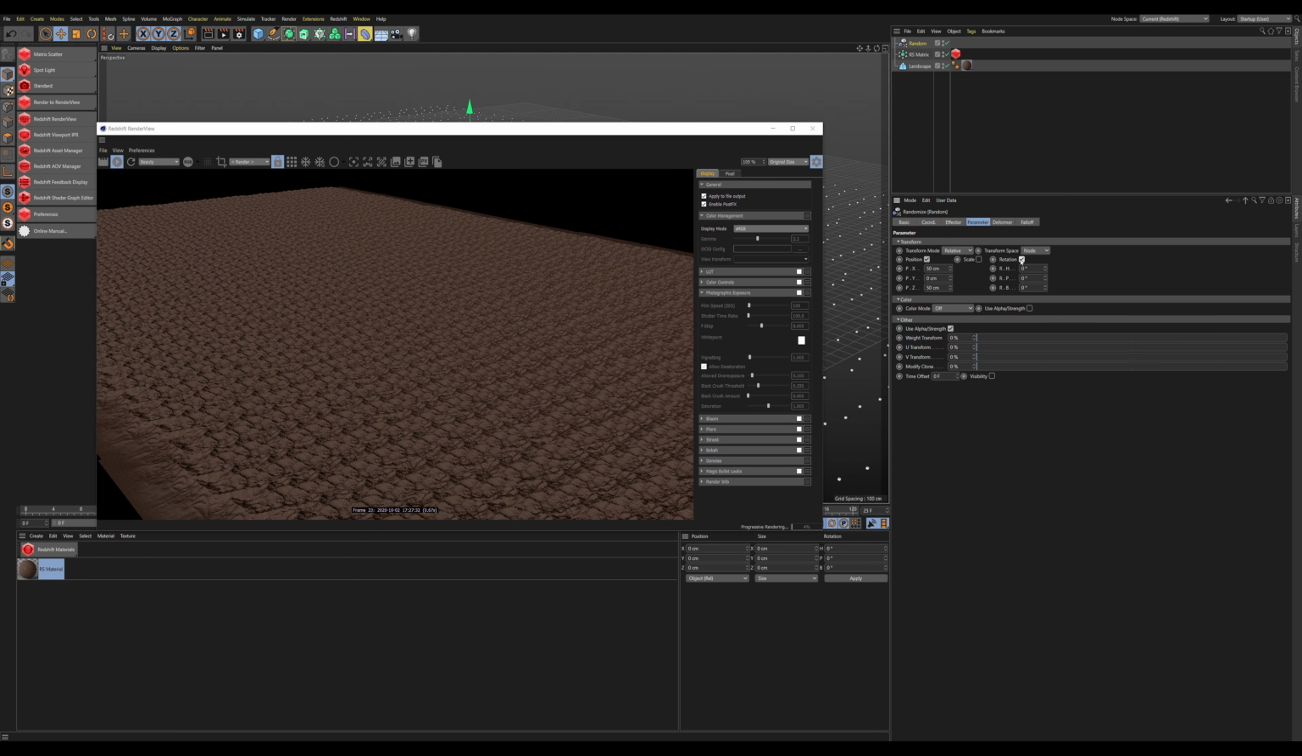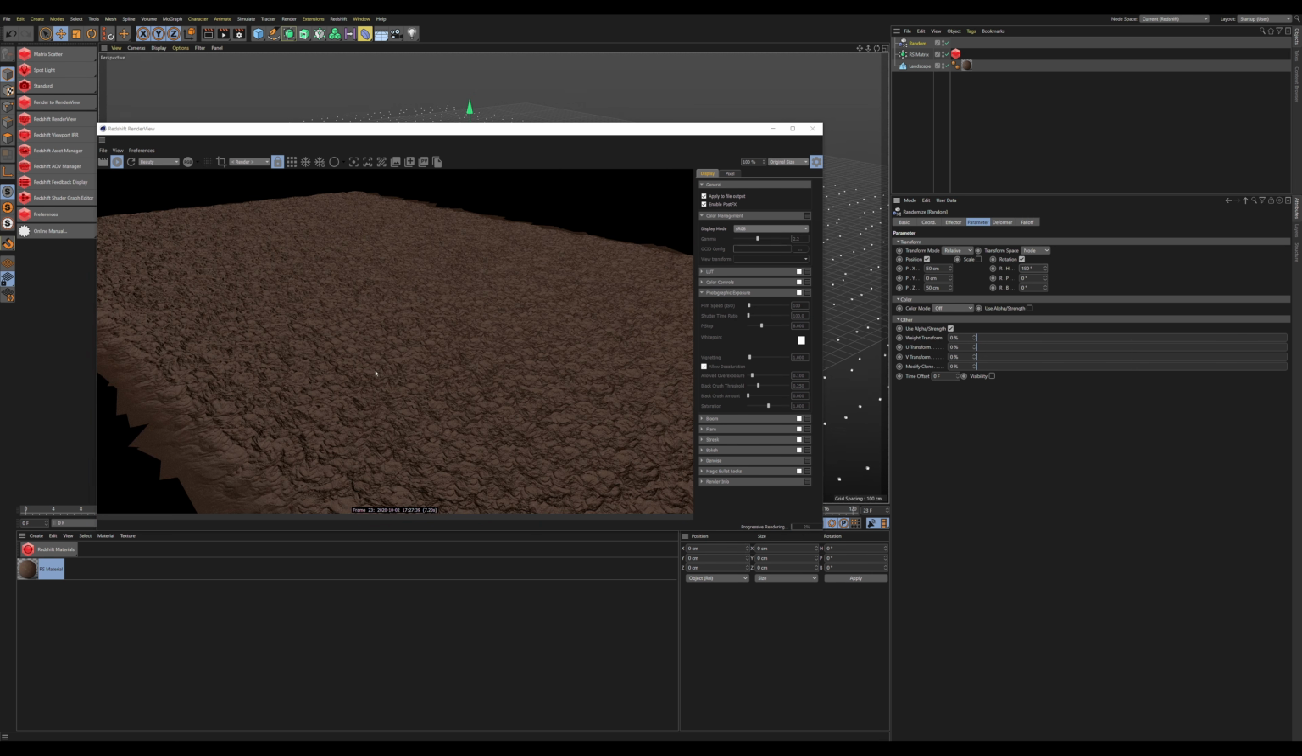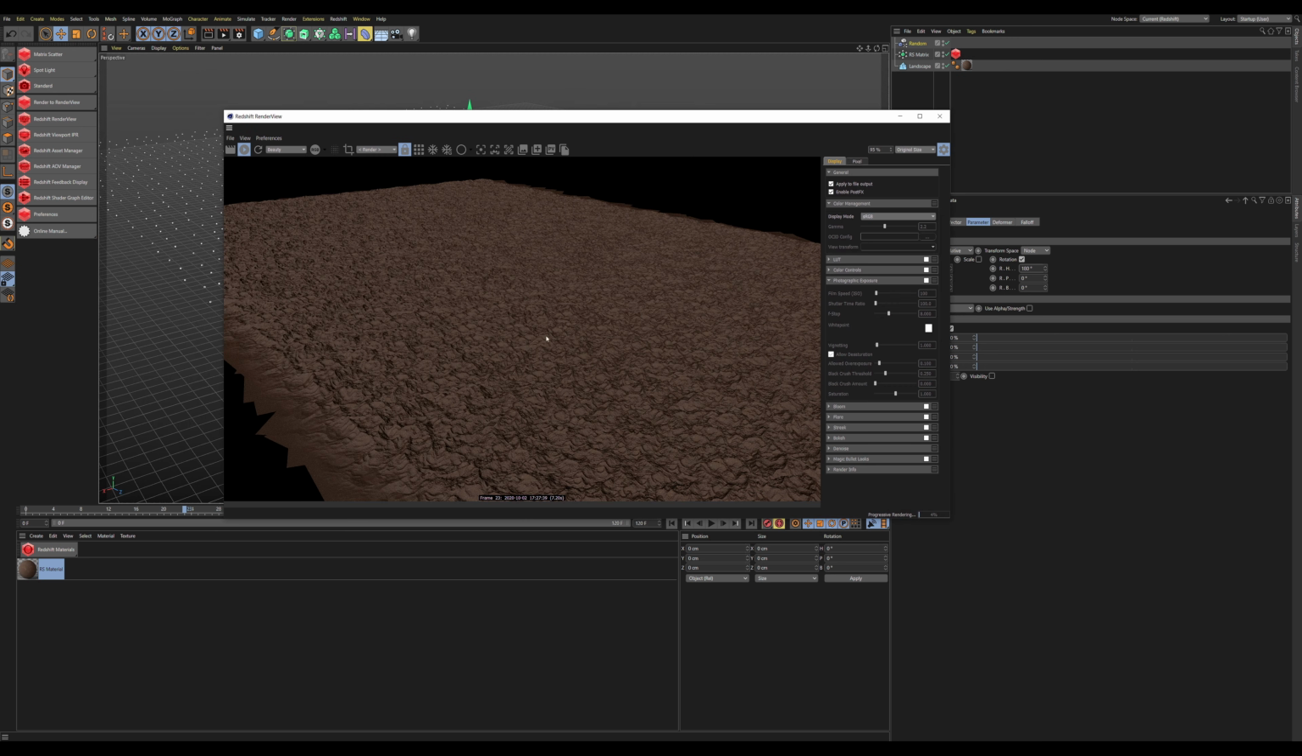The next thing we want to do is come into the rotation and change the H rotation to 180. This is going to rotate everything and offset it, so now it feels like a gigantic mountain range.